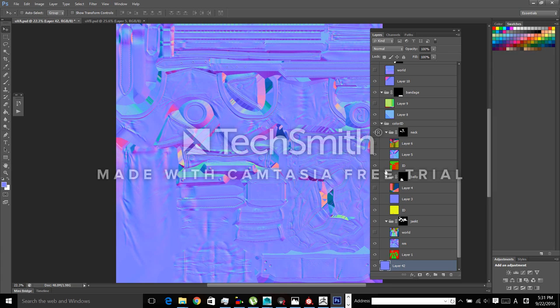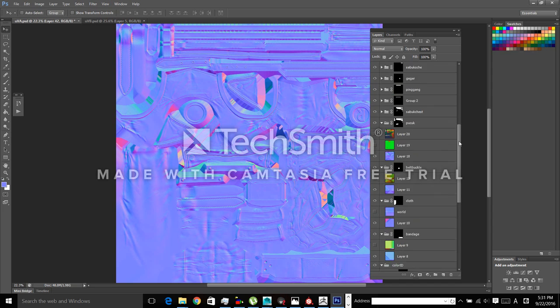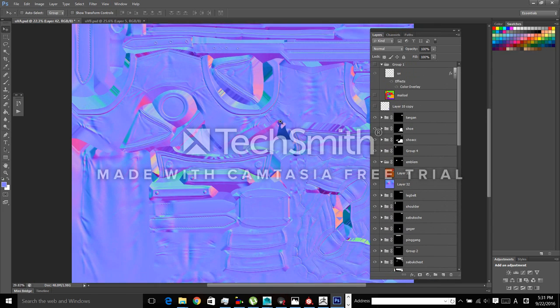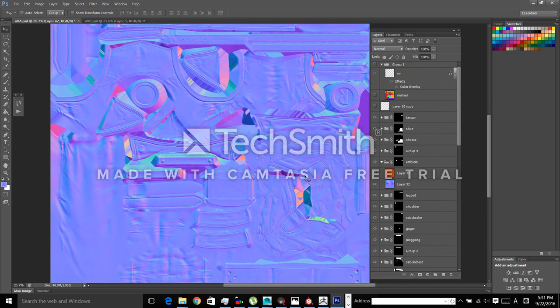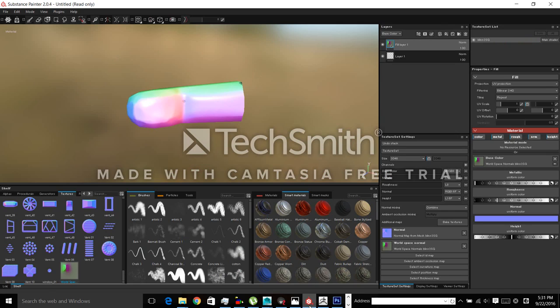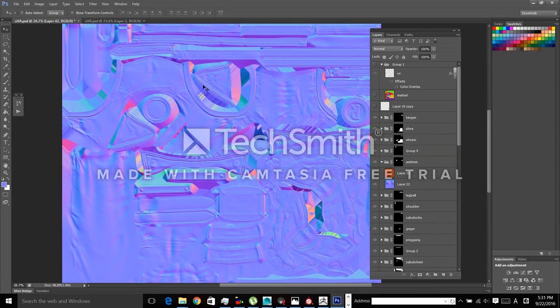So I have multiple layers here. Basically, the normal map is not generated in one shot, but is combined from many bakes. Oh yeah, I bake in Substance. Right, so I'm going to make a cavity from this.